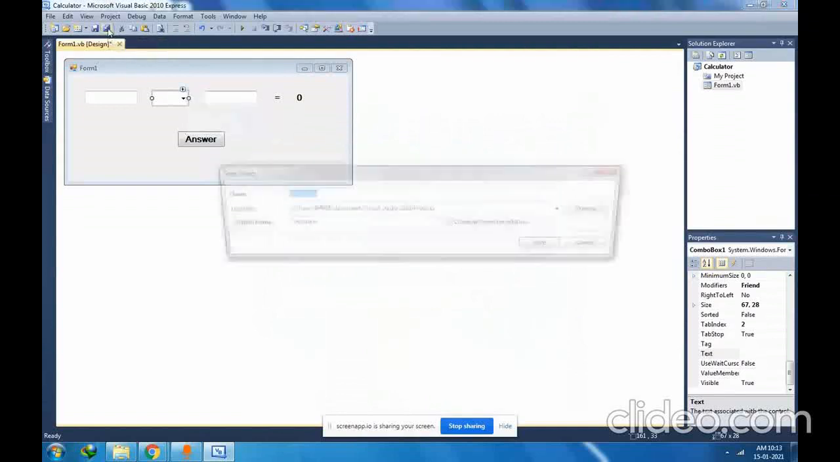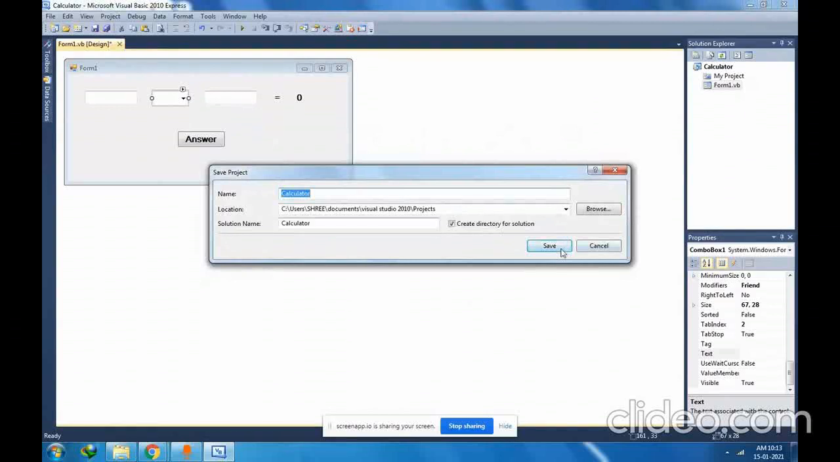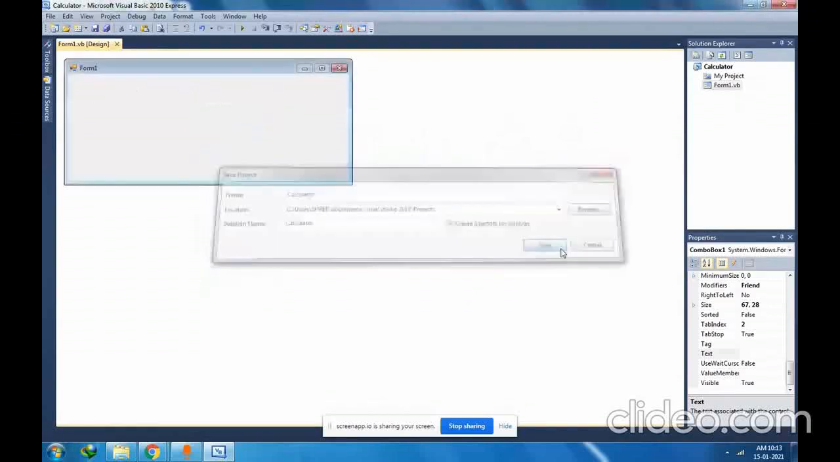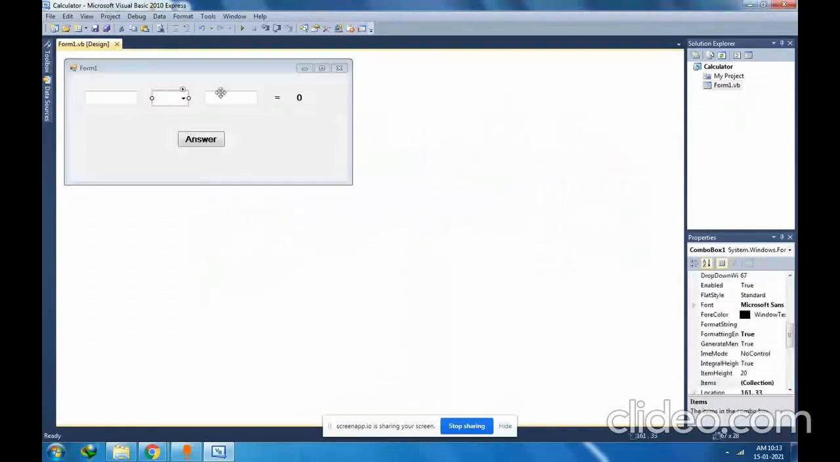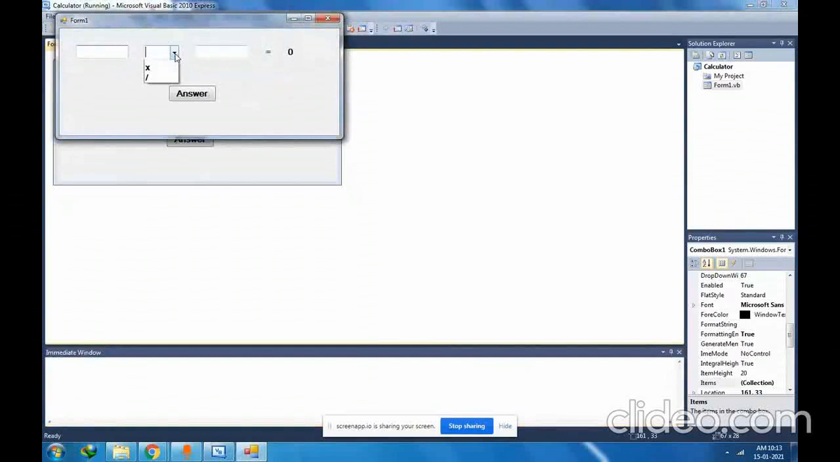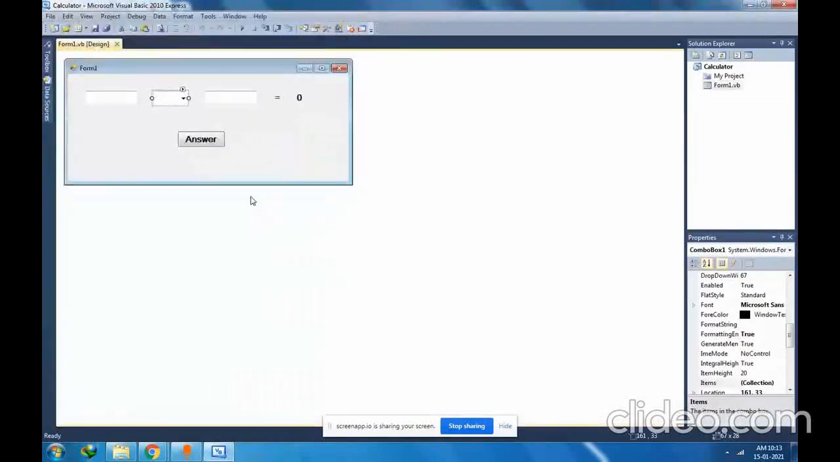So let us save all. Calculator. Whatever the location is, you have to just save, and then one more time let us debug, or execute directly. These plus, minus, multiplication, division operators are appearing now. We must include the coding on this answer button.